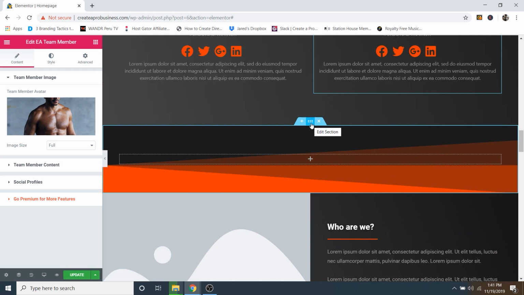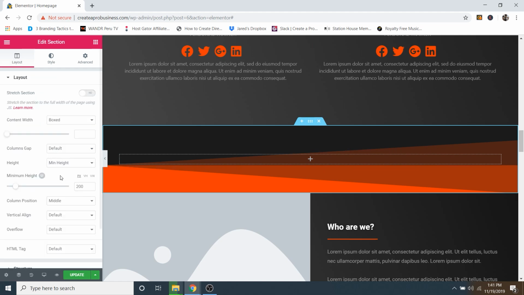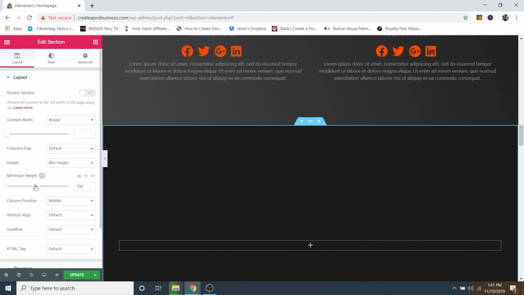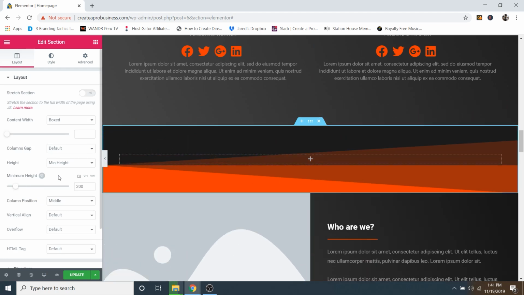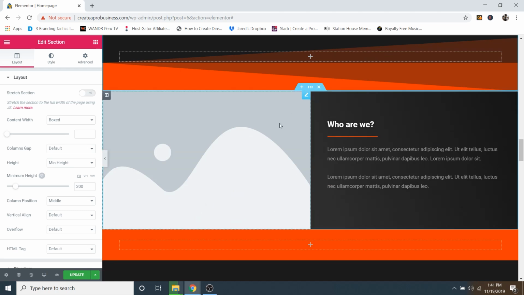So really, if you just wanted to make this section bigger or smaller, you just click on these 6 dots and then go over to minimum height, and you can drag that up or down, but I'm going to just leave it back where it was at 200, and then move on to the About Me section.